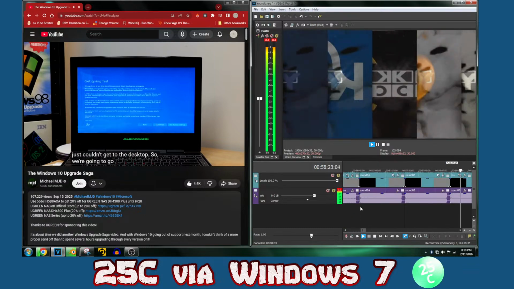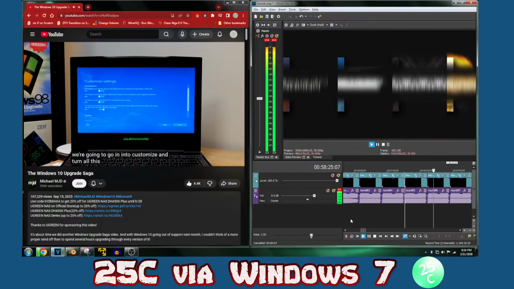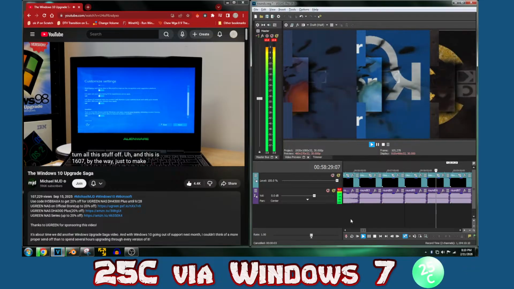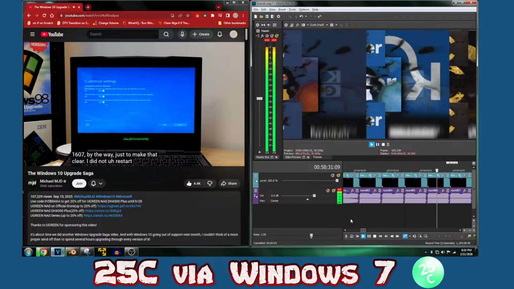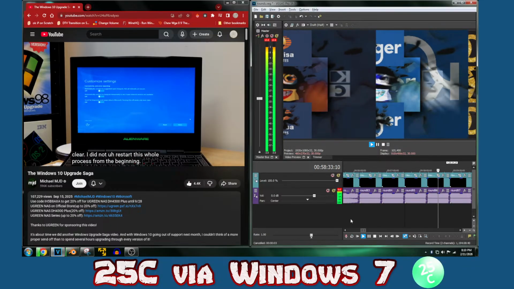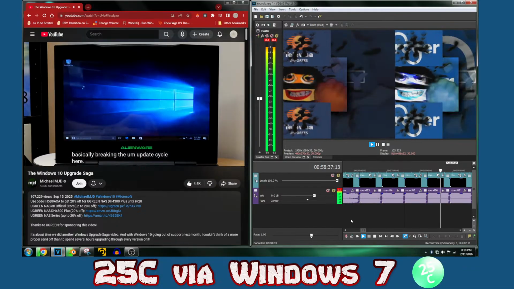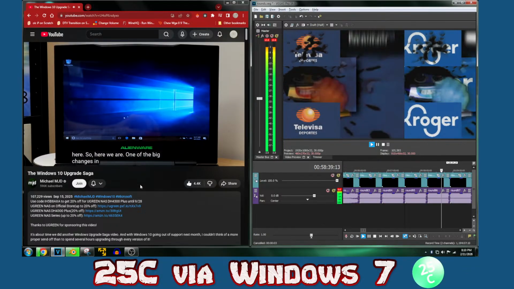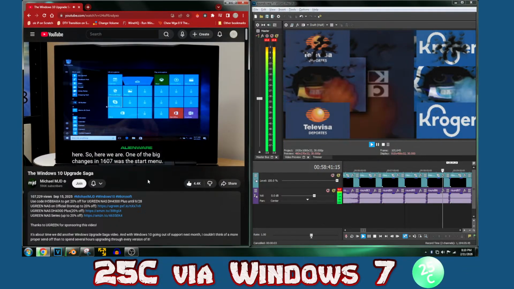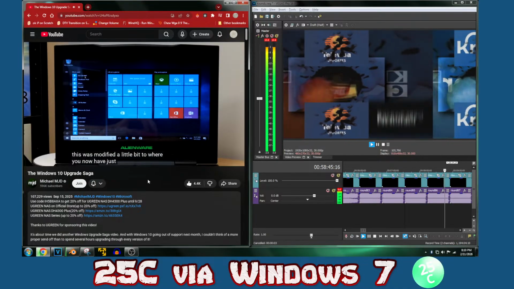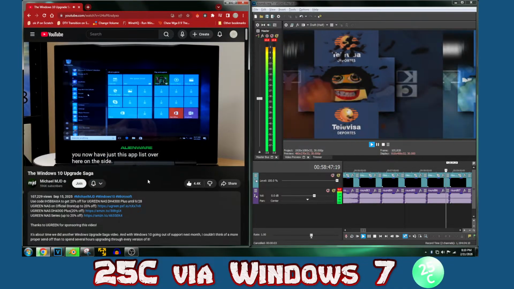So we're gonna go into customize and turn all this stuff off. And this is 1607, by the way, just to make that clear. I did not restart this whole process from the beginning, so we are basically breaking the update cycle here. So here we are. One of the big changes in 1607 was the start menu. This was modified a little bit to where you now have just this app list over here on the side.